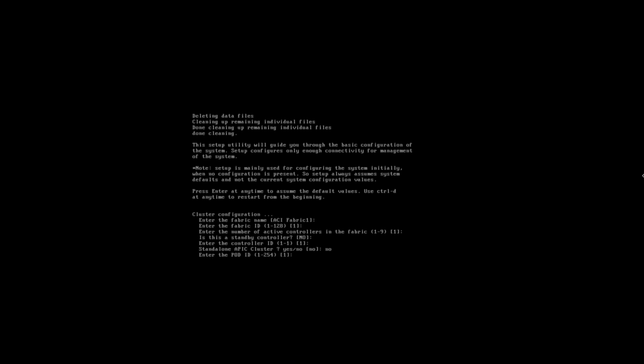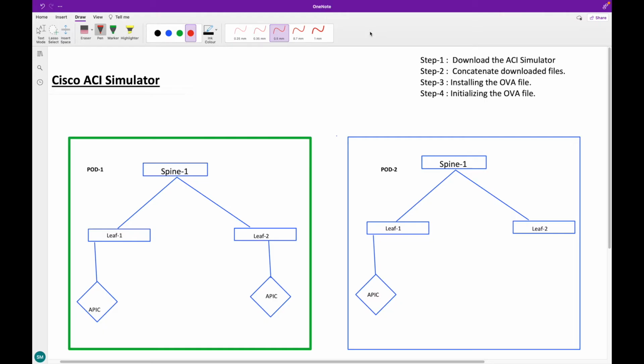So this setting is asking for the pod ID. Let's try to understand the ACI pod with the help of this particular slide. In this slide, I have pod 1, which consists of one spine 2-leaf fabric, and pod 2 is also having one spine 2-leaf fabric. Apart from this, pod 1 is also having 2 Epic controllers, and pod 2 is just having 1 Epic controller. So in general, a set of spine-leaf fabric and a controller is called a pod.